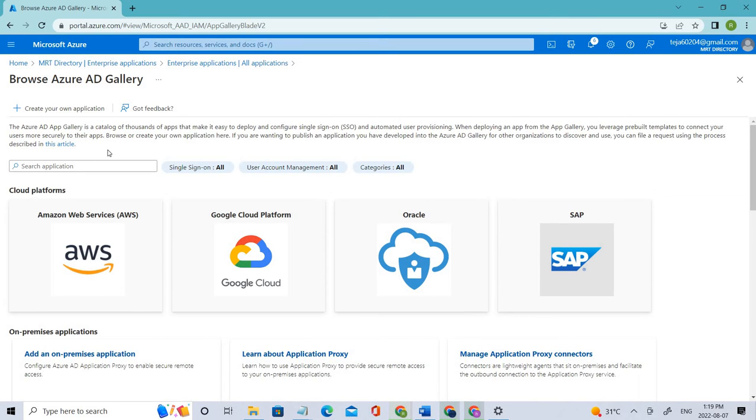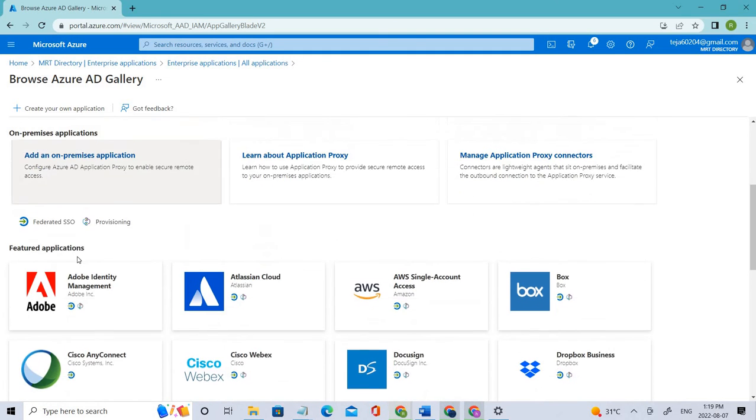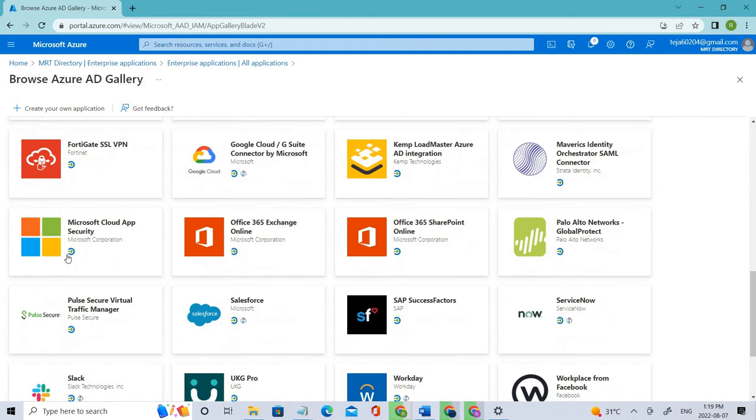So let's go ahead and select one. So you have to have an idea what is Azure App Gallery and so on. You'll be getting a few questions related to that when you are writing some examinations related to Azure. So let's go ahead and search for an application. So you can see we have cloud platforms, we have on-premises, we have featured applications and so on.